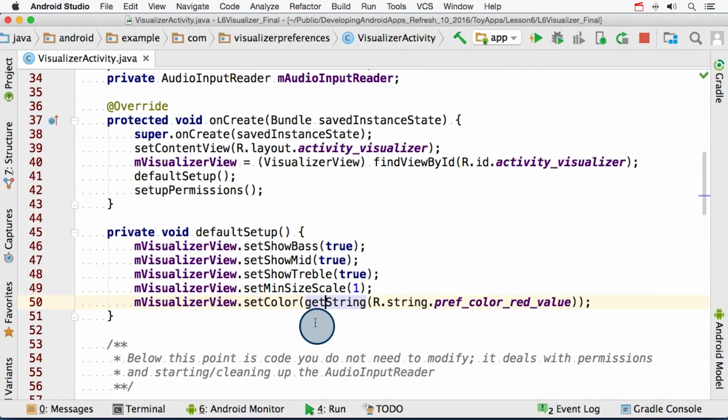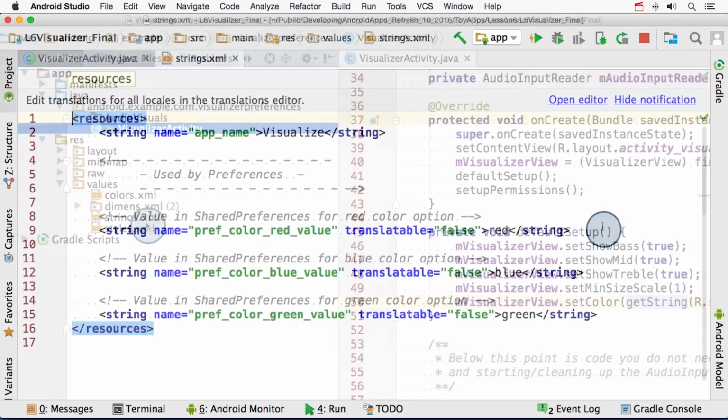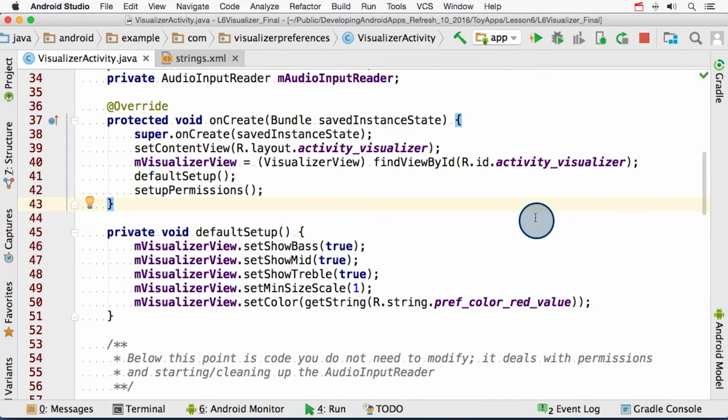The color is currently a string, which can be found in your string resource file, which, if you don't remember, is right here. Here are the other colors currently available. If I wanted to change the visualizer to be blue and just show the bass and double the current size of the circle, I could call these methods a little bit differently. For example, I could hide these two, multiply the minimum size by 2, and change this to blue.